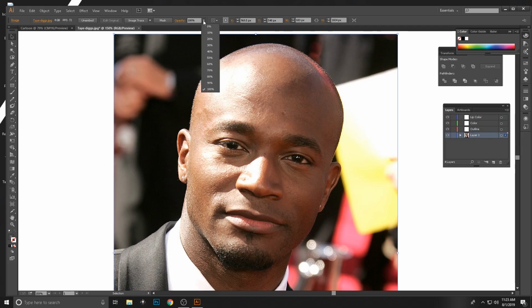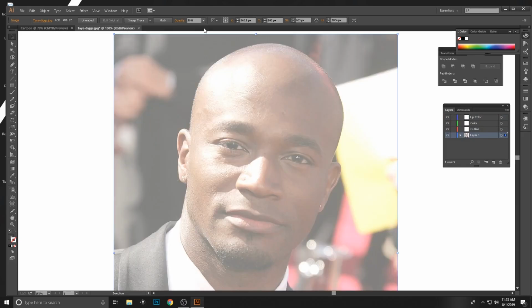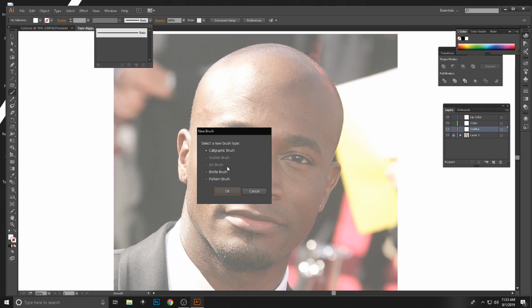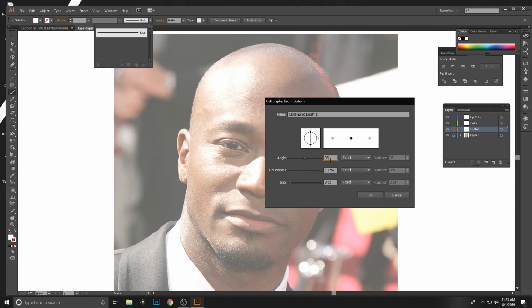Whether you put the opacity down is completely up to you. It's just something that I like to do. And so this is a custom brush that I use. It kind of helps with the head because if you mess up, it rounds everything out for you.